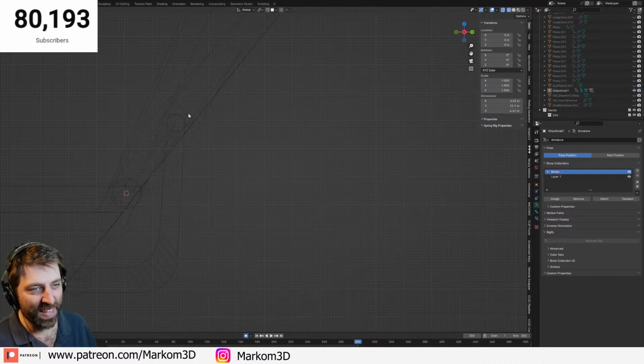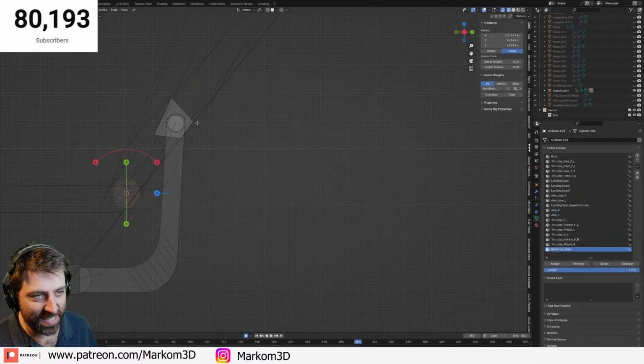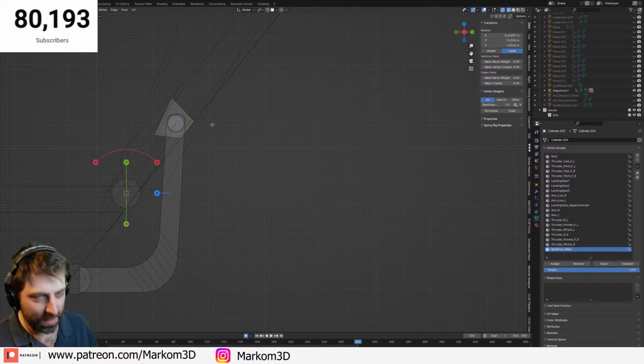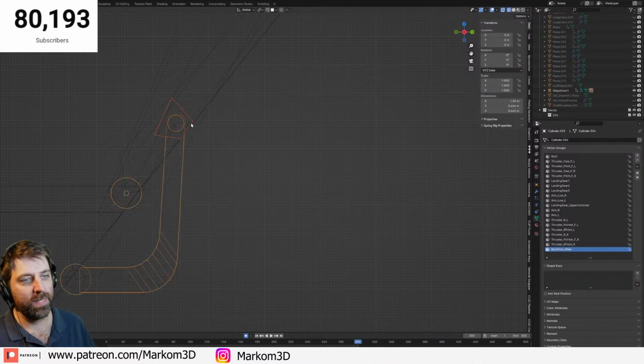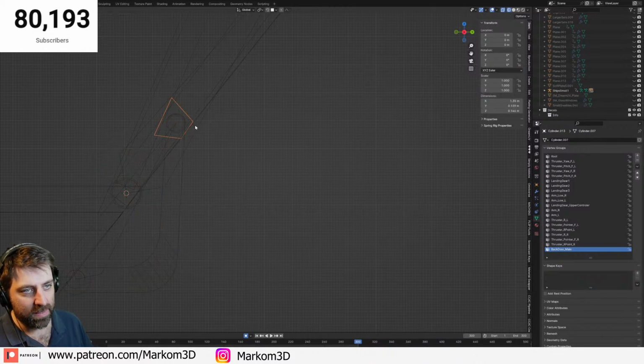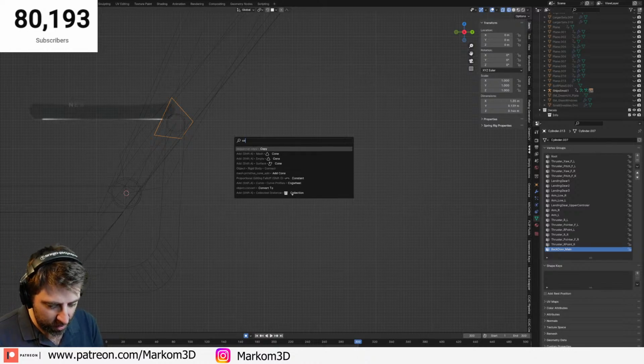Let's grab this stuff. Let's do this. Control P, separate by selection. That now, we're going to convert to mesh.